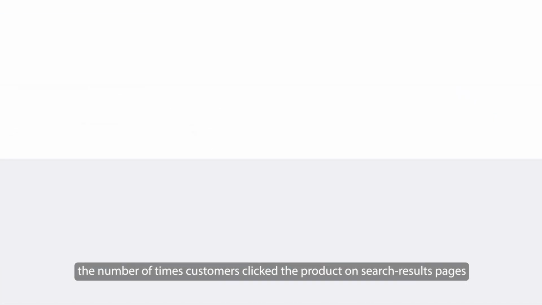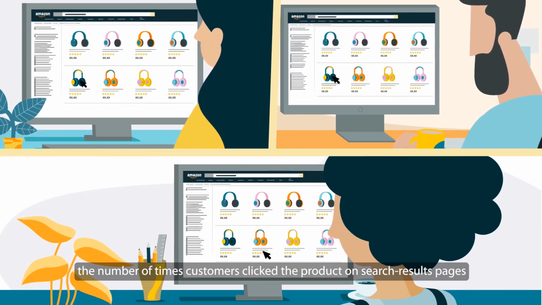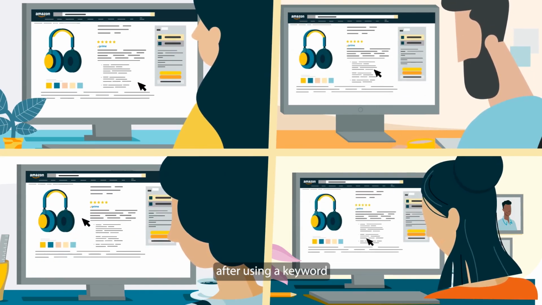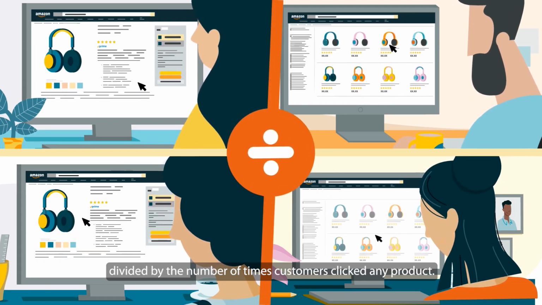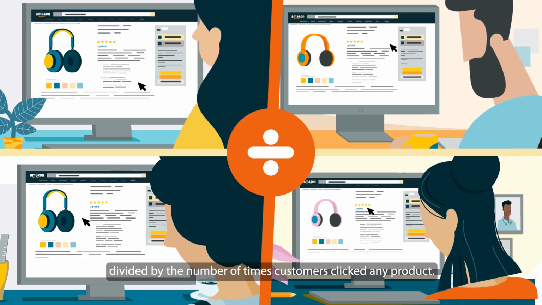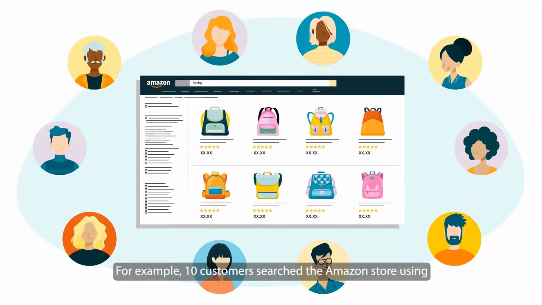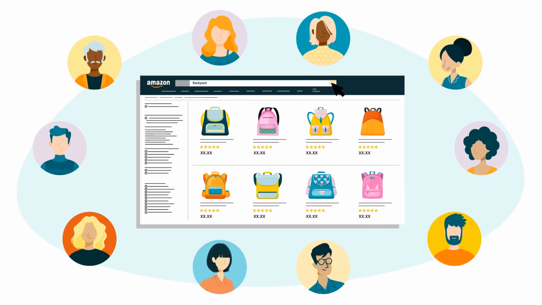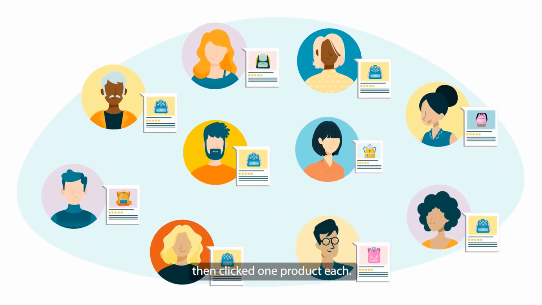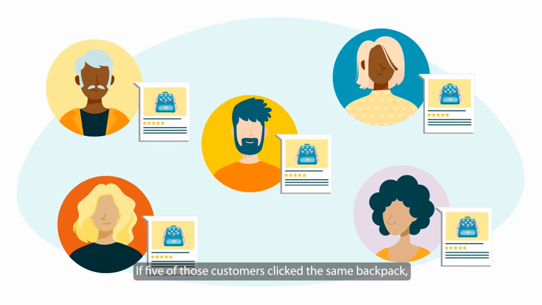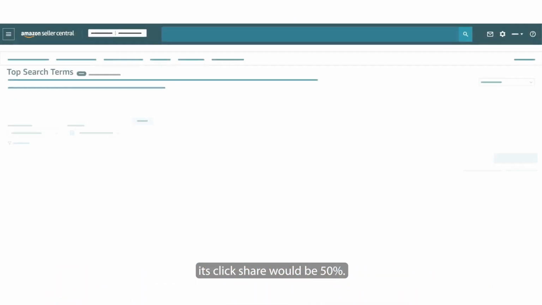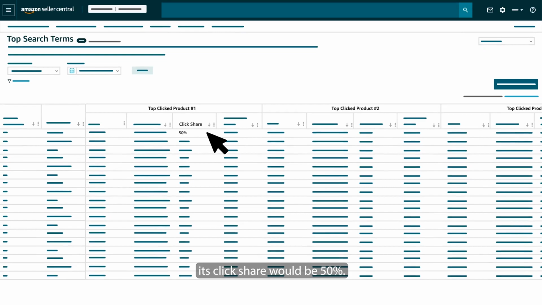Click share is the number of times customers click the product on search results pages after using a keyword divided by the number of times customers clicked any product. For example, 10 customers searched the Amazon store using the term backpack, then clicked 1 product each. If 5 of those customers clicked the same backpack, its click share would be 50%.